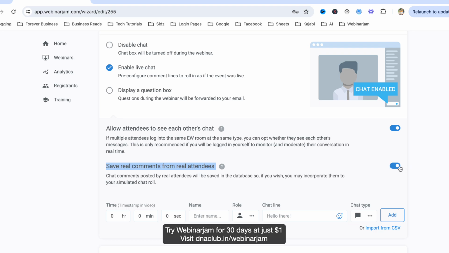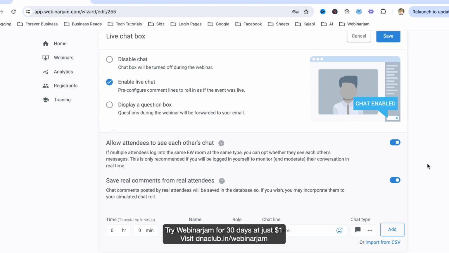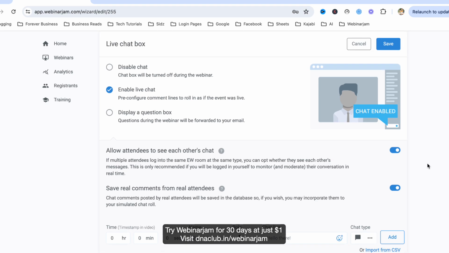If you enable this setting, what will happen is that whenever this webinar is going to play, the real chat messages are going to be saved for the next show. Okay, so chat comments posted by the real attendees will be saved in the database. So if you wish, you may incorporate them into your next simulated chat role. Okay, so these two options should be enabled. Exactly this is what I do. When I want to set up the automated webinar, I enable these two messages.